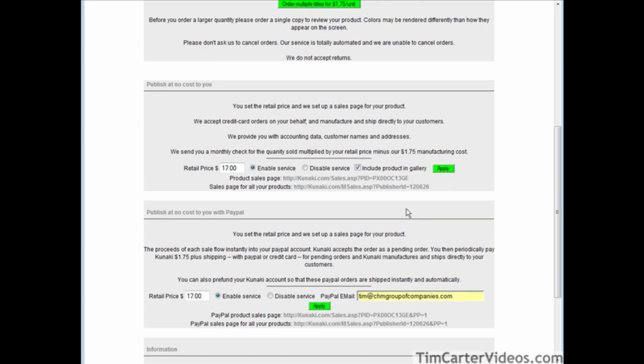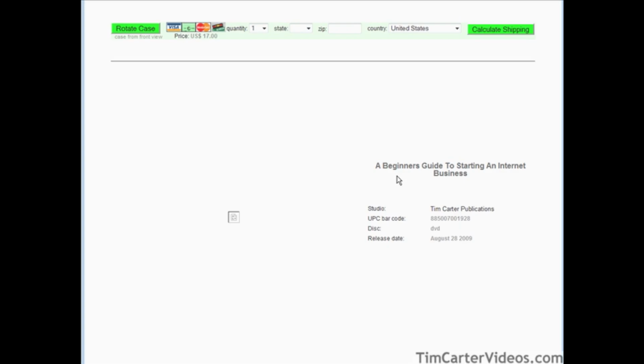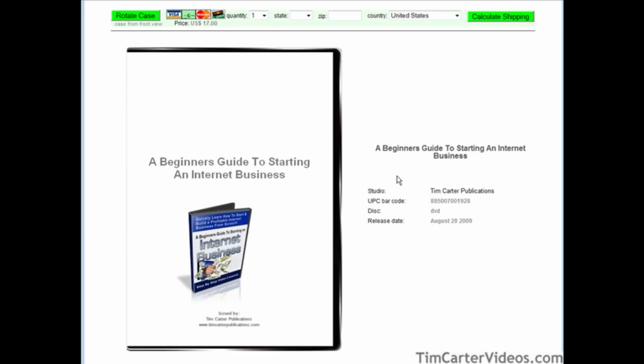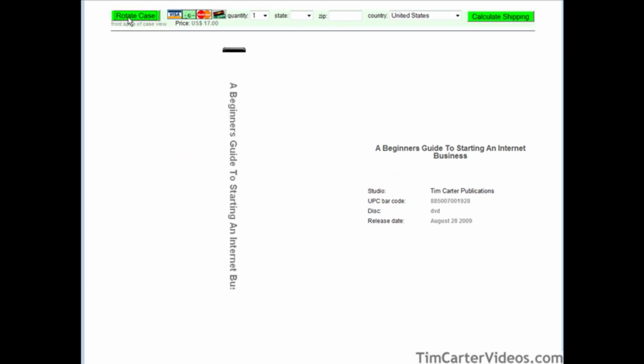Okay, now we have some different websites here that are used. For instance, if we're going to use the COURES shopping cart, we have two URLs here. We have the sales page, and this is the sales page that they provide for you, and it has all the details that you put on the design screen here. They can also rotate the case, look at what's in the case, look at the DVD, etc.